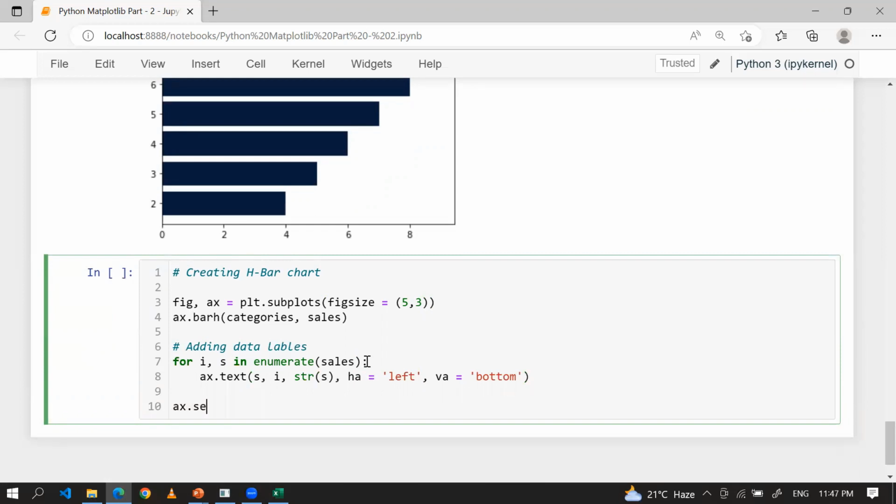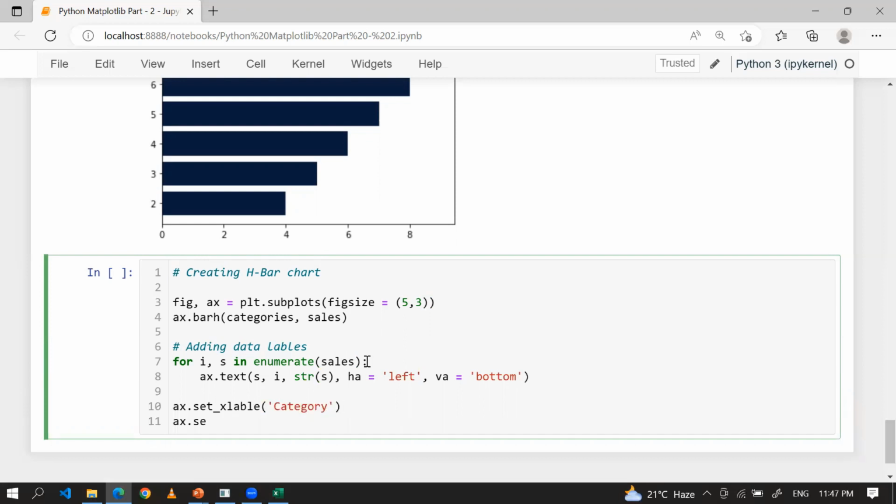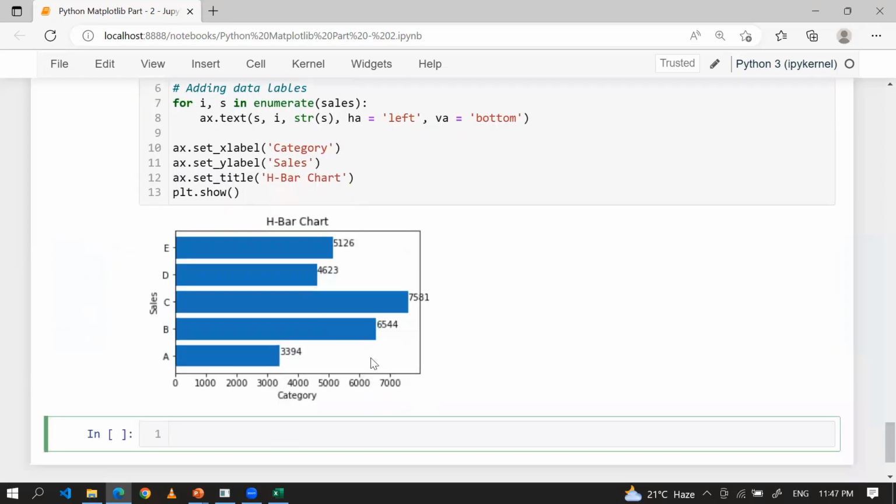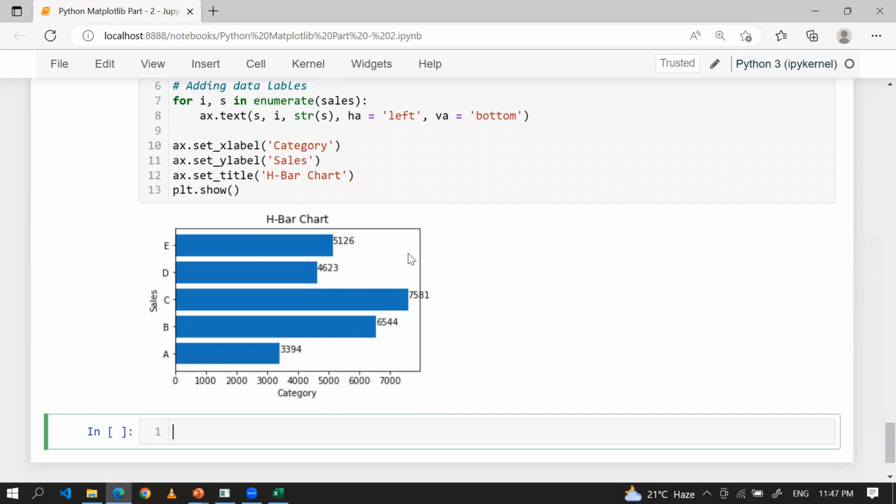Now again, I want to set the labels and title. So axis.set_xlabel, guys. For an example, let's say category. And axis.set_ylabel, and here I want sales. Let me change the spelling. And axis.set_title, and here whatever, horizontal bar chart, and plt.show. Now let me run this. So look at this. It is very easy to do that.